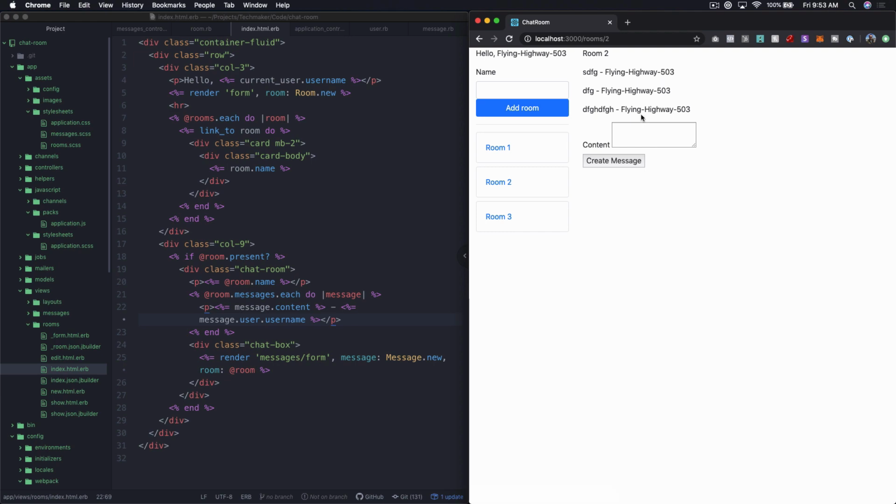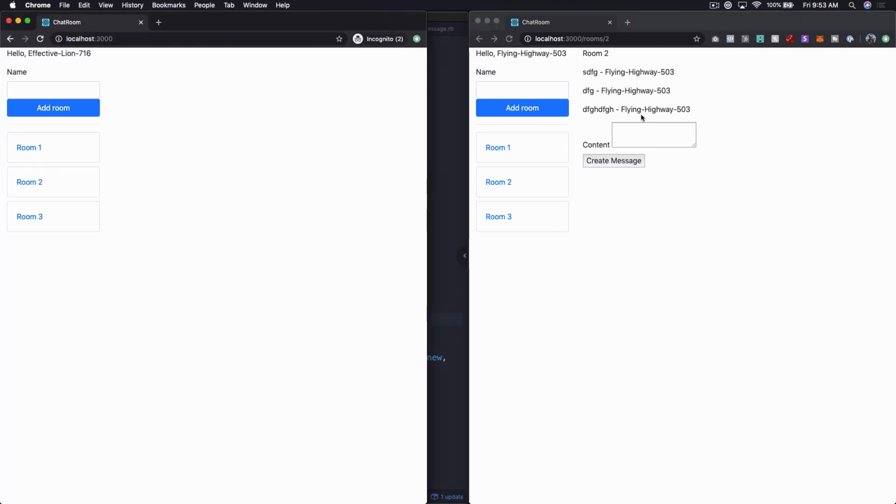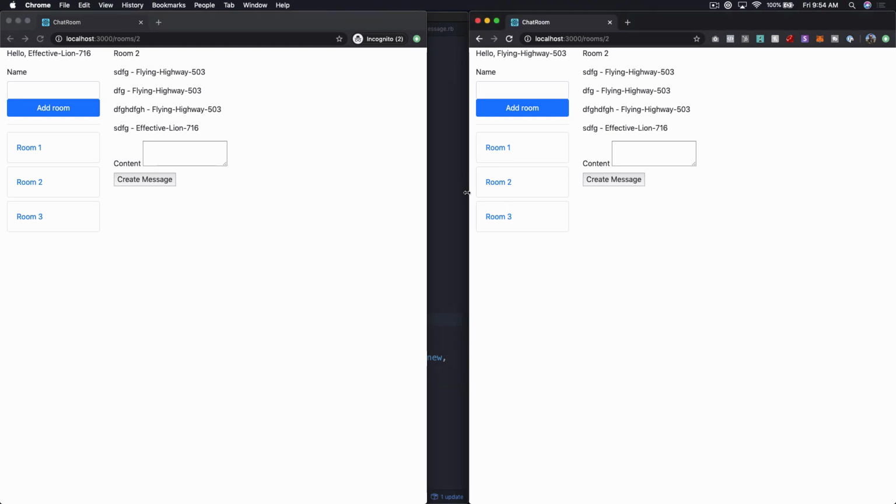If we go back to our incognito with Effective Lion over here, if we click on room 2, we can enter in. So now we actually have a chat happening, right? It's just not streaming anything. So we have two things left that we want to do here. We have a full chat room app running, but we need to be able to essentially have these live update, and I want to fix the styling first because it looks terrible.